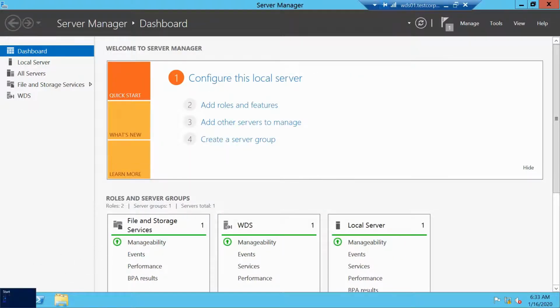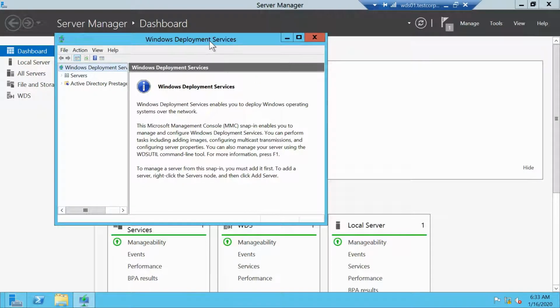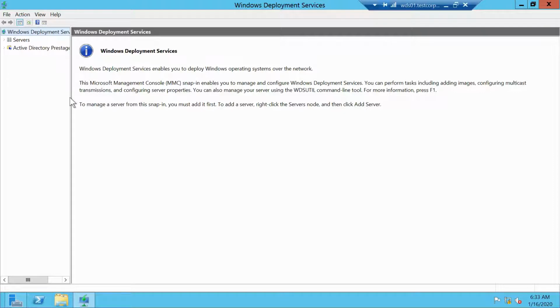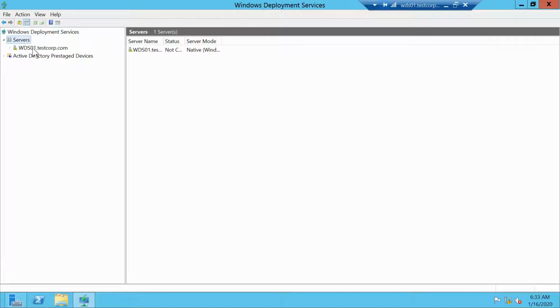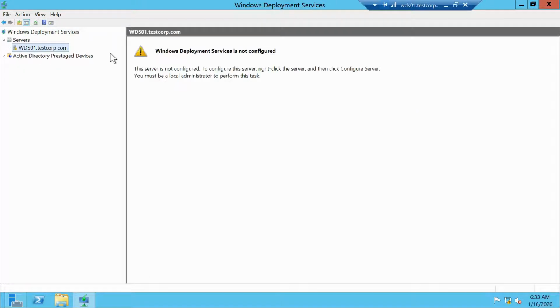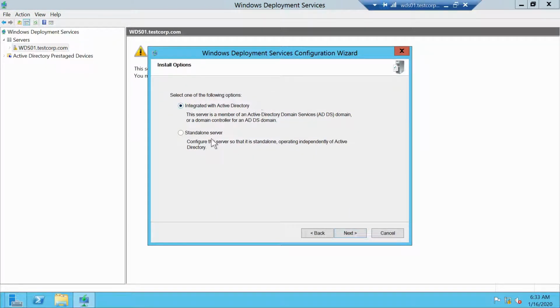Now that we installed the role, we have the new Windows Deployment Services MMC console here. Let's open it. And click on servers. You see that WDS01 has an exclamation mark because we need to configure some settings. Right click, configure. Next. And here we have a choice to configure it as integrated with AD or standalone. We can integrate it with AD, which will help us a little.